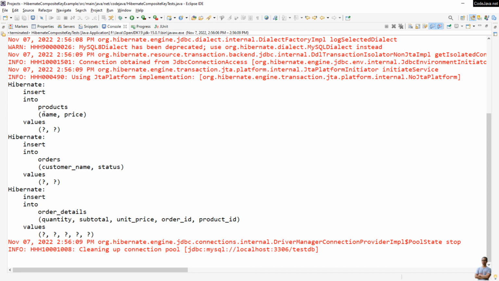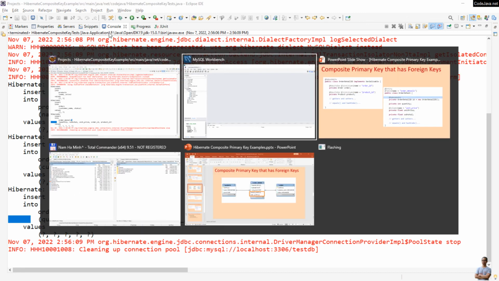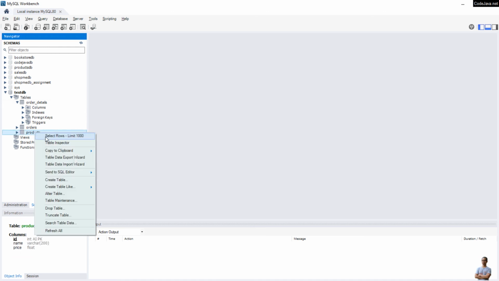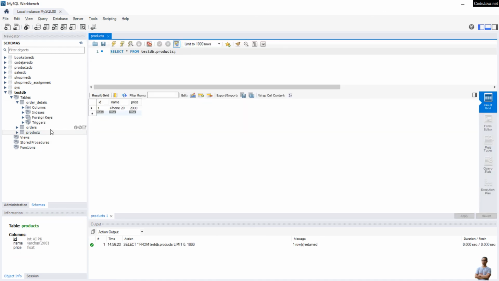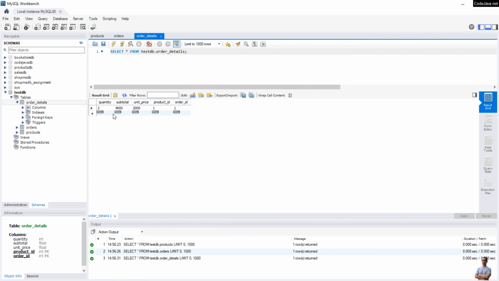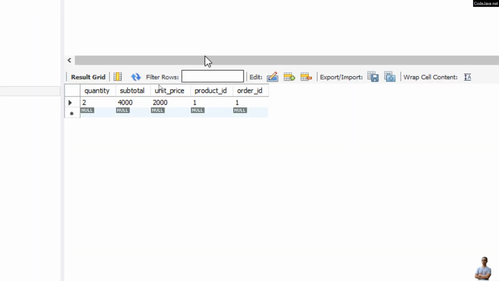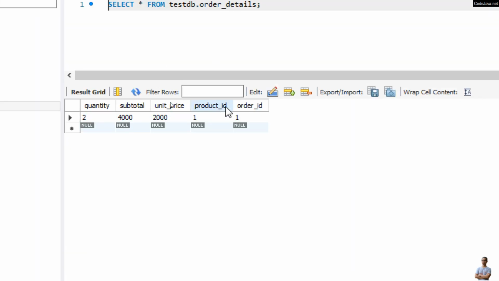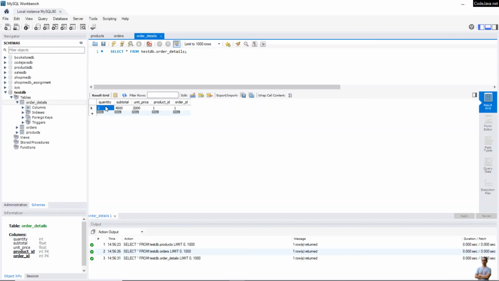Okay, you see, successful. It inserted three rows into three tables: products, orders, and order details. And let me check the database in the products table. You see one row inserted here. In the orders table, you see one row inserted here. And in the order details table, you see one row inserted here. The values in the composite primary key here, 1, 1. Unit price, subtotal, and quantity. Very good.